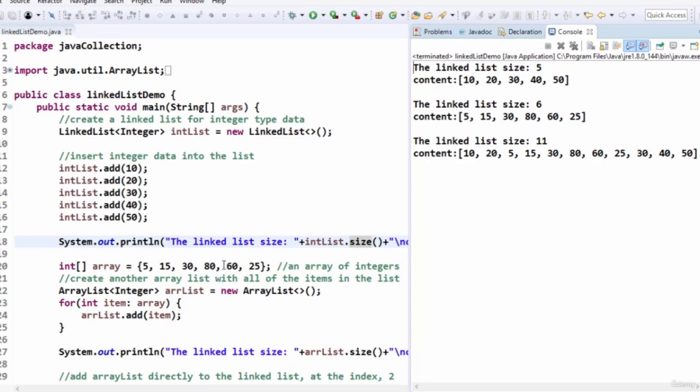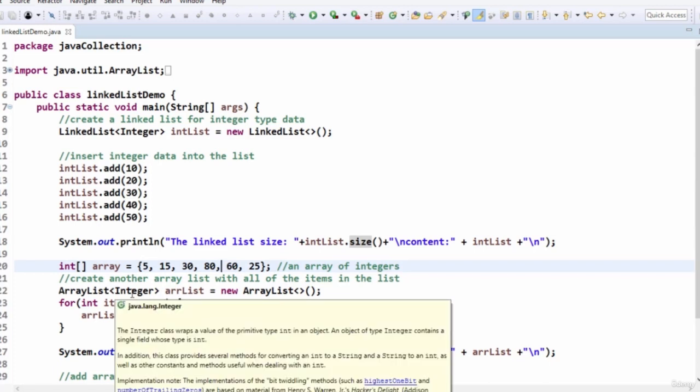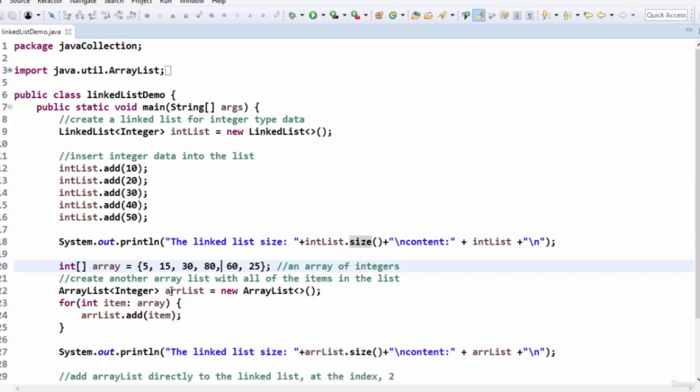Now here we are defining one array. This is a simple int array, and the name of the array is array, having the elements 5, 15, 30, 80, 60 and 25. So now we are going to define another array list. Here the array list object is arr list is equal to new array list, and with this array list we are adding these items.